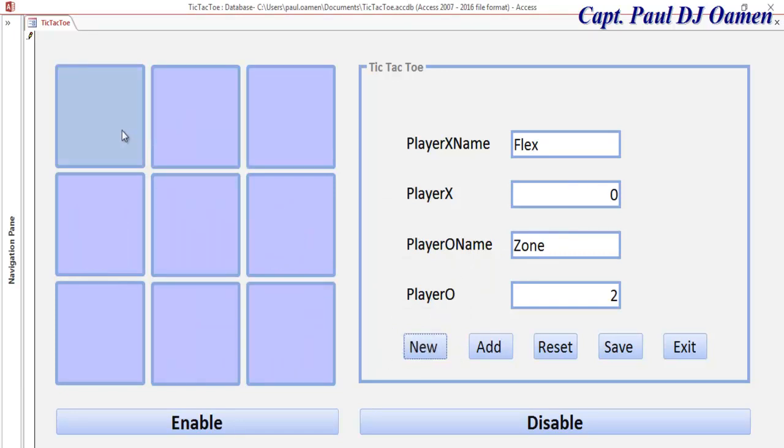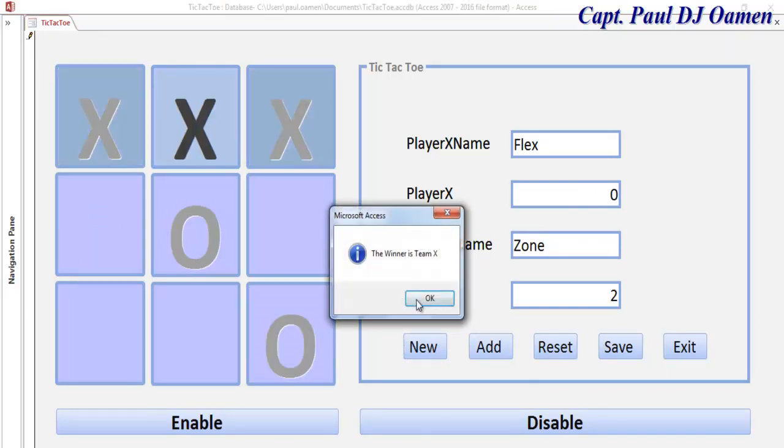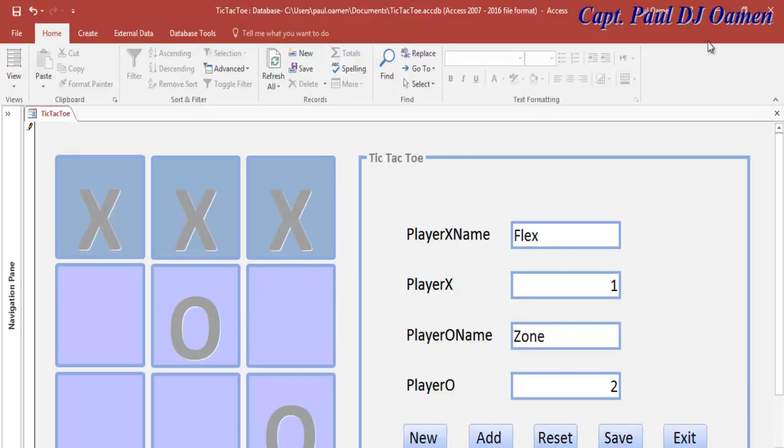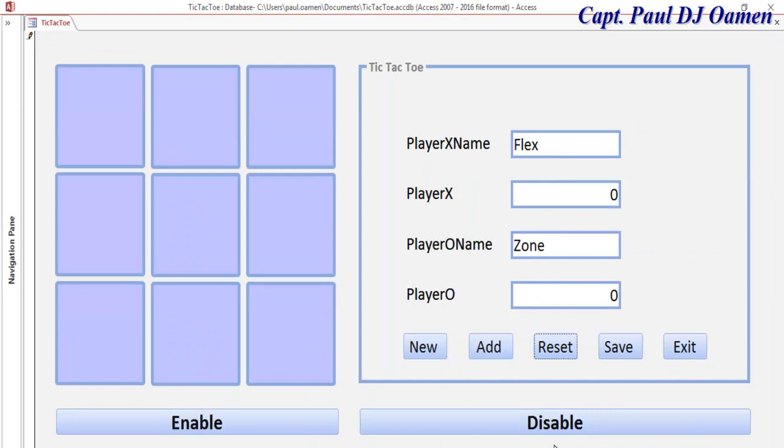Start a new game. Flex 1, Zone 2. Okay, that is how it works. And as you can see, you will notice we have a full screen. We can always enable and get back our ribbon or reset the whole game and get back the full screen.